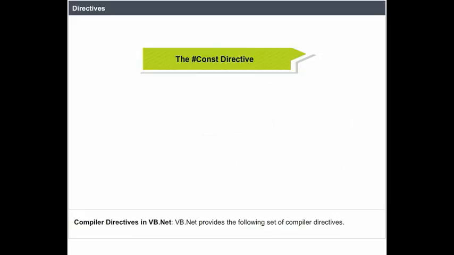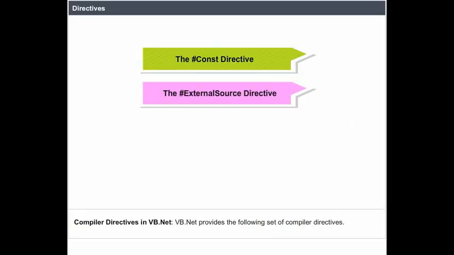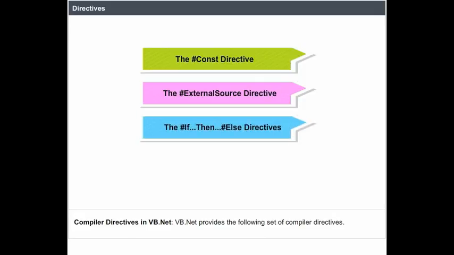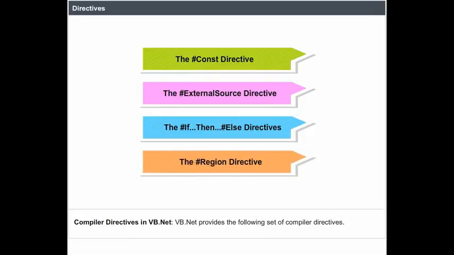Compiler directives in VB.NET. VB.NET provides the following set of compiler directives: the #Const directive, the #ExternalSource directive, the #If...Then...#Else directives, the #Region directive.